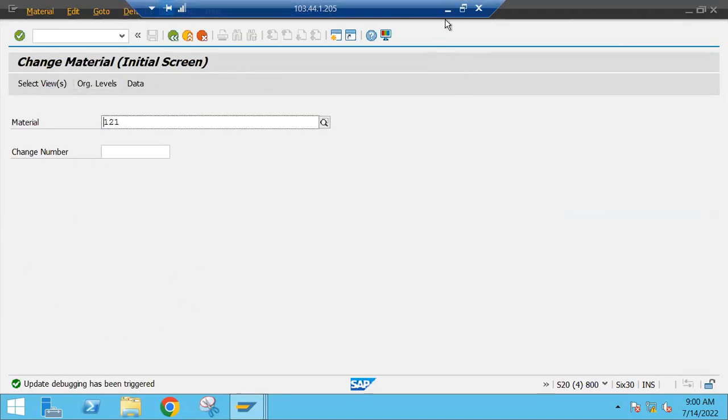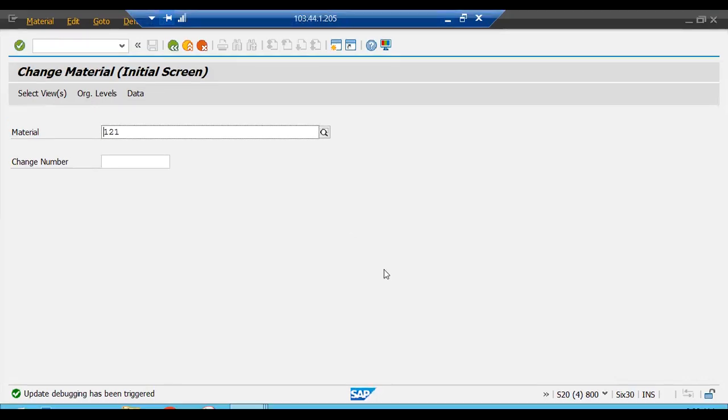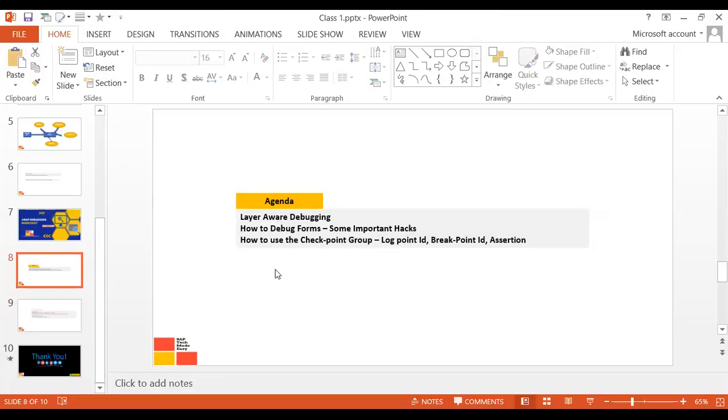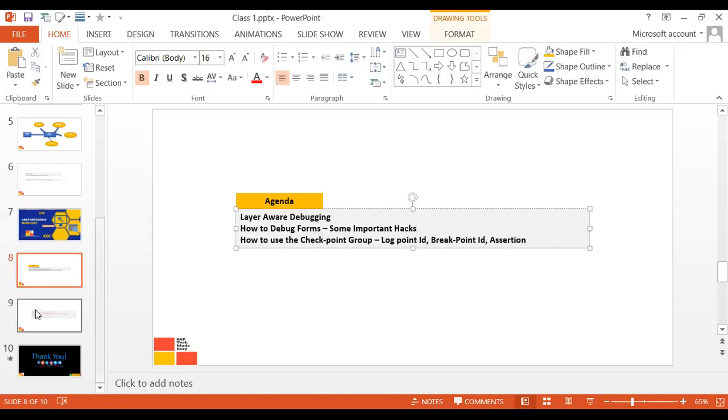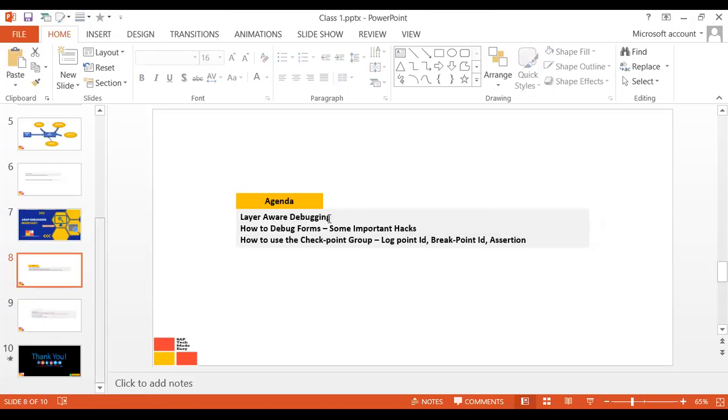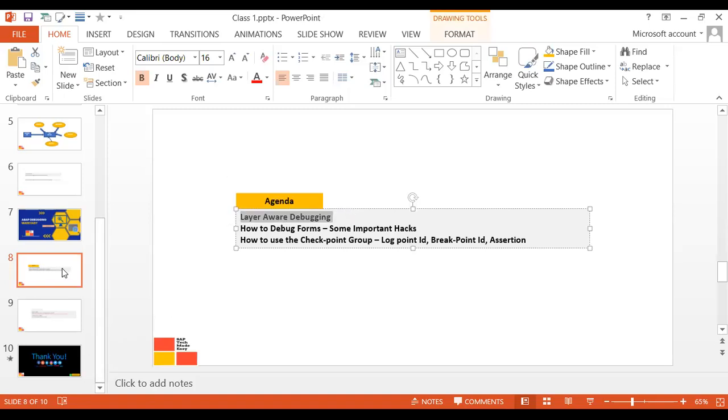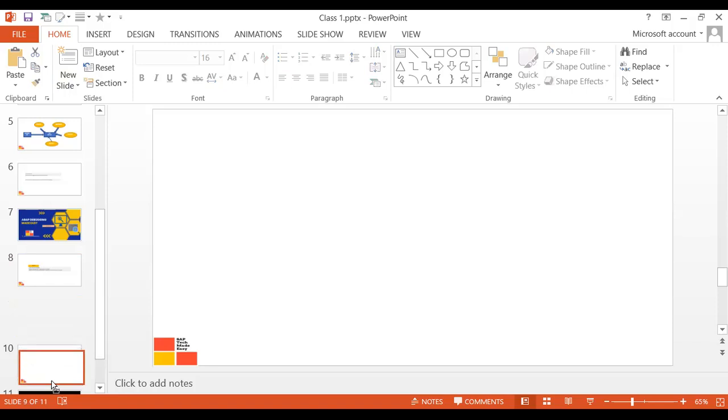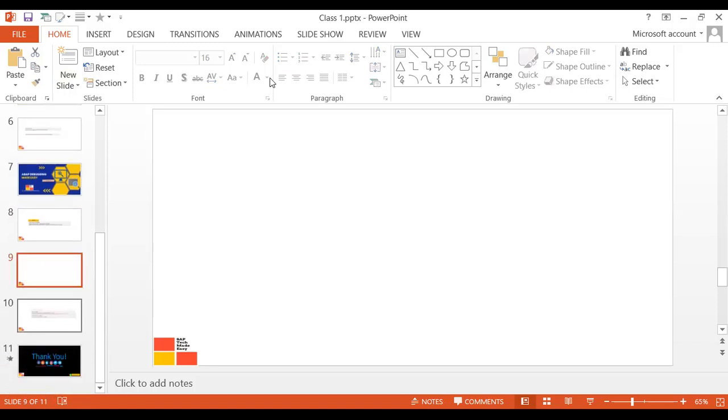Fine. So this is how you can use layer aware debugging, a very powerful concept. Start using that one. From this debugging course, one thing you must learn is layer aware debugging. I emphasize this a lot because I find it very convenient and very useful. You will start using this one also and you will find its power.